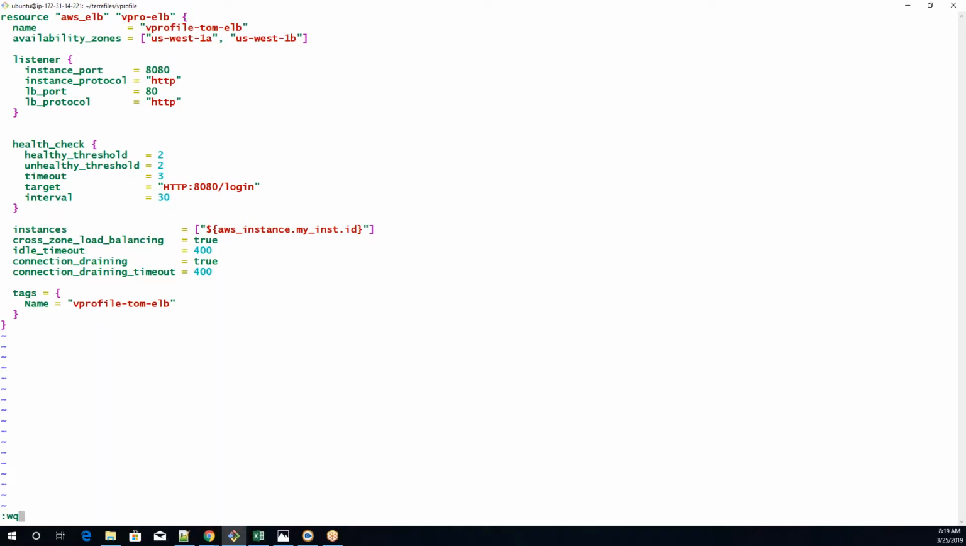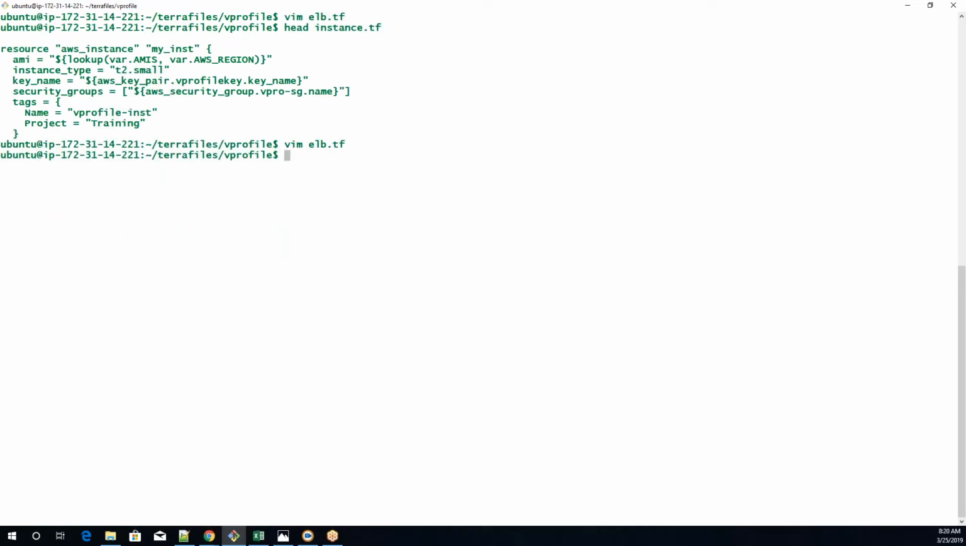Let's just validate once again. We have given the name, two zones. Listener is this: instance port 8080, front end port 80. If you're using any other protocol and port number, make sure you make the changes over here, like FTP or SSH, for SFTP and all, you can do that. Health check. Okay, things look good. If you have multiple instances, this is a list, so you just say comma and give the other instance. We just have this one instance. So let's see how that works out.